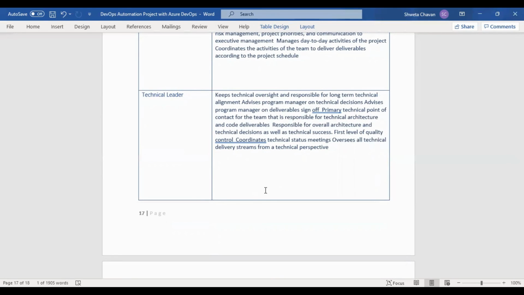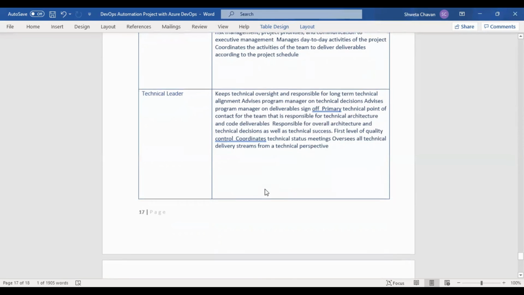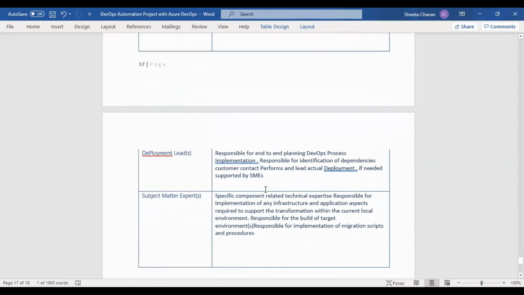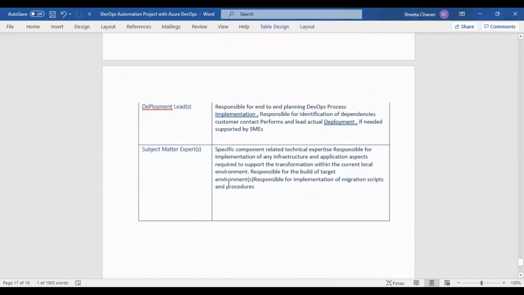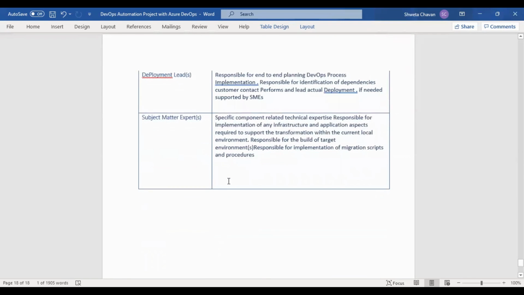So he'll have technical meetings to see the progress, what is with the team, and then he will coordinate the same with program and project manager. There is a deployment lead also, responsible for end-to-end planning of DevOps process, implementation, responsible for identification of dependencies, customer contact, and then performs and leads actual deployment if needed by subject matter expert. So he is a deployment lead which is responsible for end-to-end planning of the DevOps process.